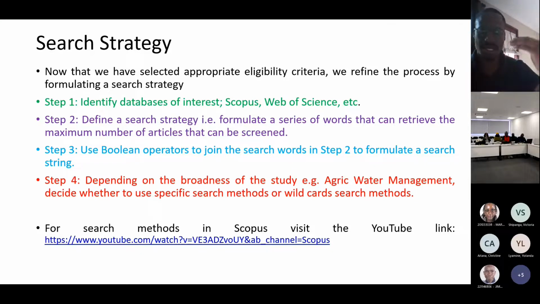For a detailed search method in Scopus or any other database using Boolean operators, you can just visit this YouTube video. It's free online, very detailed, 2 minutes long, shows you how specific and wildcard searching work, and how they enhance your search strategy.